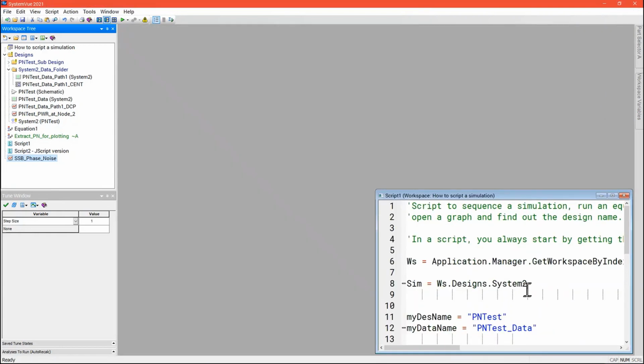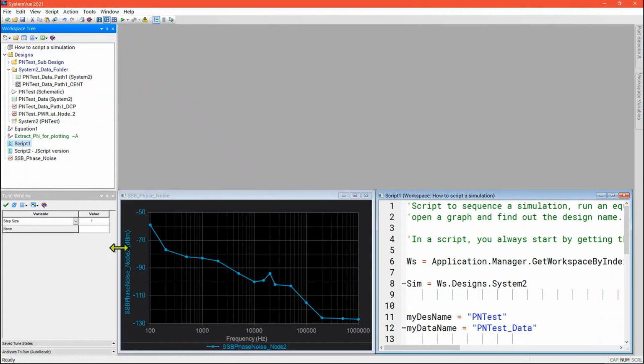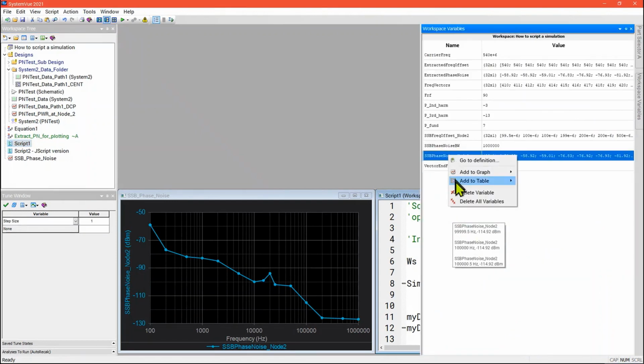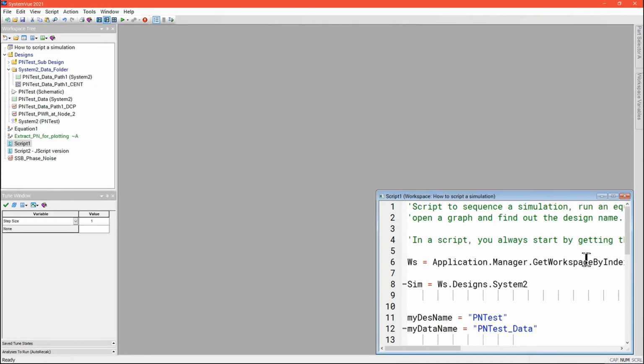To run it, right-click inside and choose Run, or go over here to the workspace tree, point to it, right-click, and run. It will run the analysis, populate the graph, and open up the graph. Let's do that again, and just to prove that everything is happening, I erased the data, and I'm closing the graph. So now let's right-click inside, say Run, and everything happens.